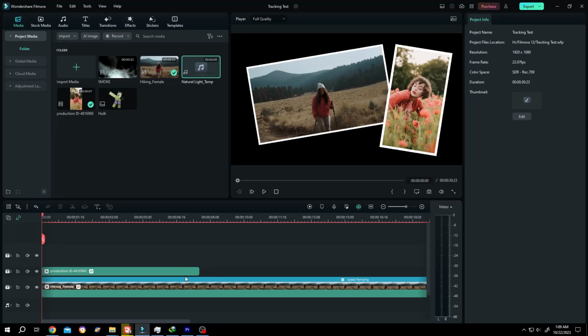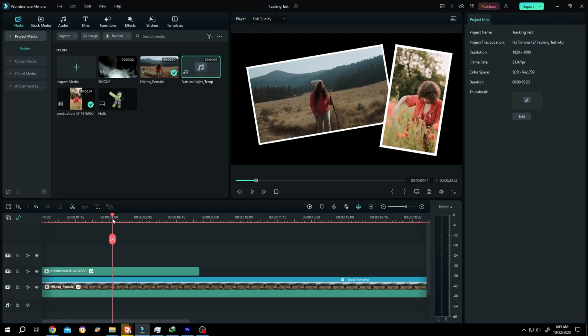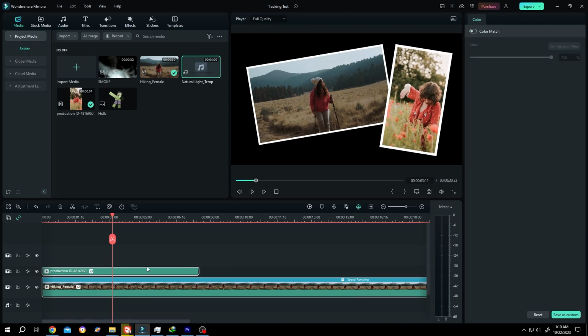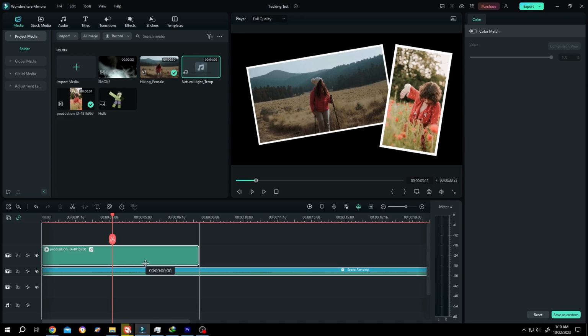So guys, how to add solid color layer in Filmora? It's really simple. Suppose we have our project done and now we want to add a solid color background. For that, let's select our clips, move it up by one layer.